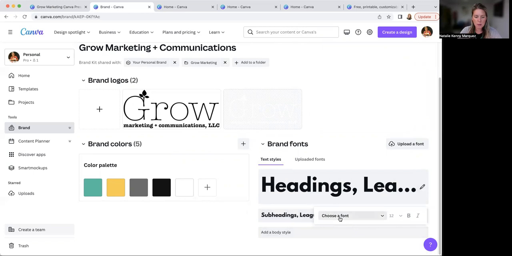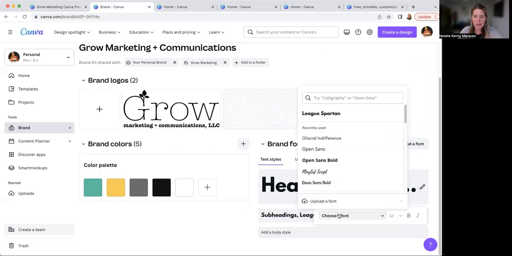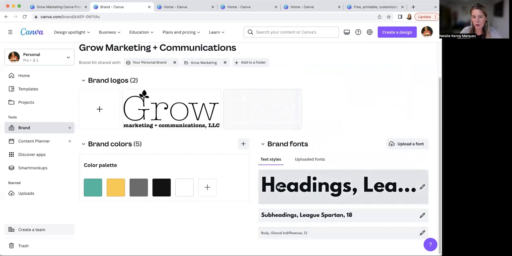That works for me. And then body style, that is the font that I would use in like text in the paragraph, and that's called Glacial Indifference. Such fun names. And so there we go. I have all of my fonts in there. Going back to your brand guidelines, there could be a chance that the fonts that you use regularly in your marketing efforts aren't included in Canva. And if that's the case, then you can just come over here to your uploaded fonts or upload a font directly from your computer. That way you have it in your Canva and you're consistent in your branding efforts.